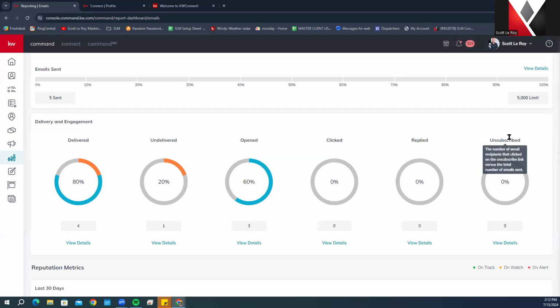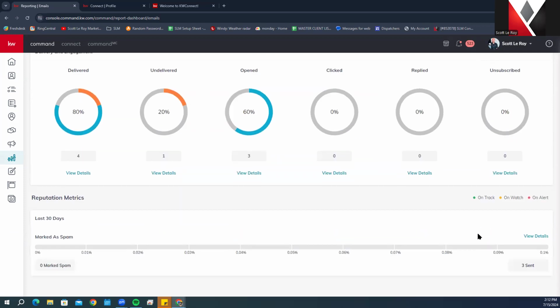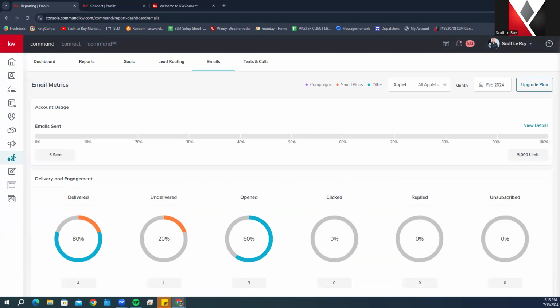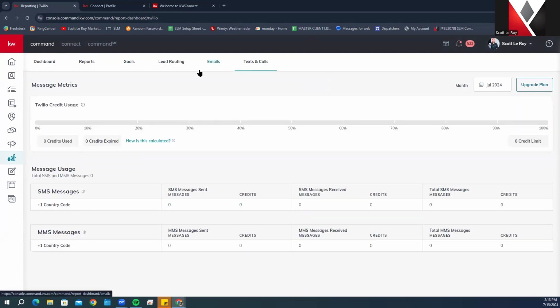You can also see your unsubscribed here. So if you're getting a lot of people unsubscribing, you can view those details here and see who's unsubscribing. If you want to remove them from your database, you can. Up to you. And then down here, you have your reputation metrics. So this is showing you how many emails were marked spam out of how many were sent. So you can keep an eye on that. If you wanted to view the details, this will show you which ones were marked. And then text and calls, that's going to be for Twilio. You can see the credit usage and things like that.